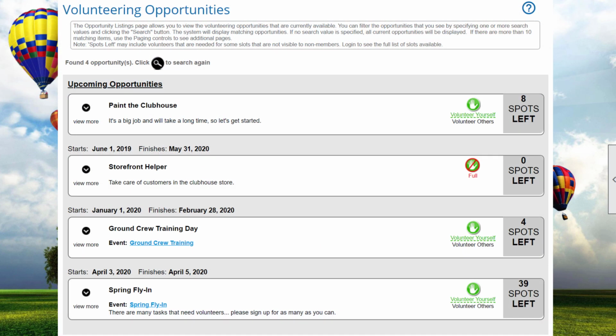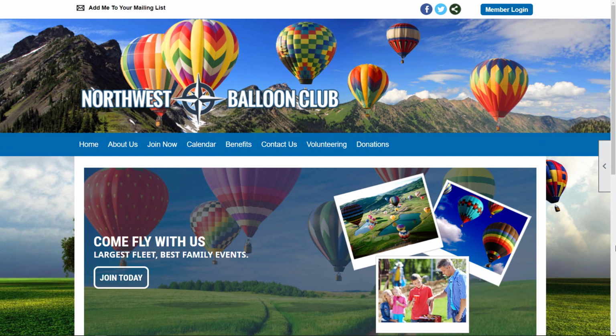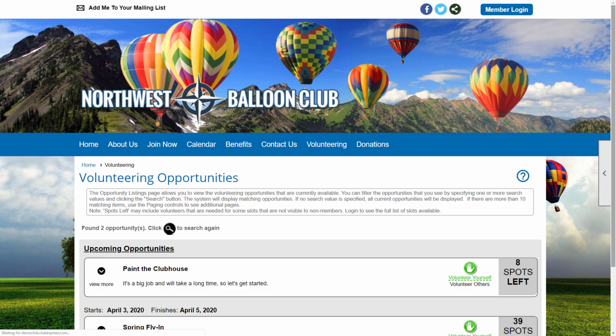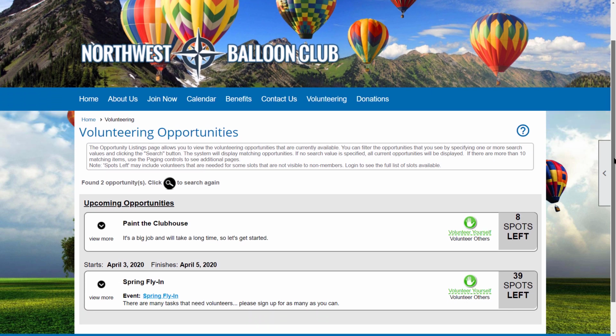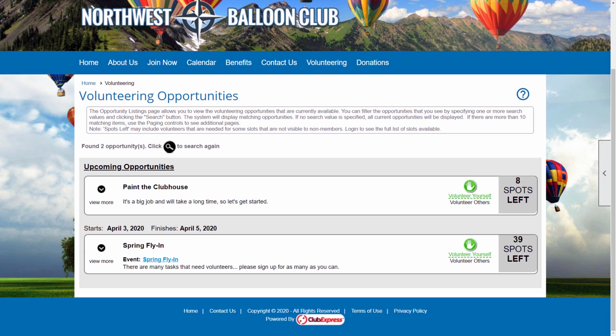Volunteering opportunities can also be made available to non-members. For non-members to view opportunities, the volunteering module itself must be configured as available to everyone, and individual opportunities also need to be flagged as available to everyone. Let's log out and look at the opportunities. Now we only see opportunities that are available to everyone.